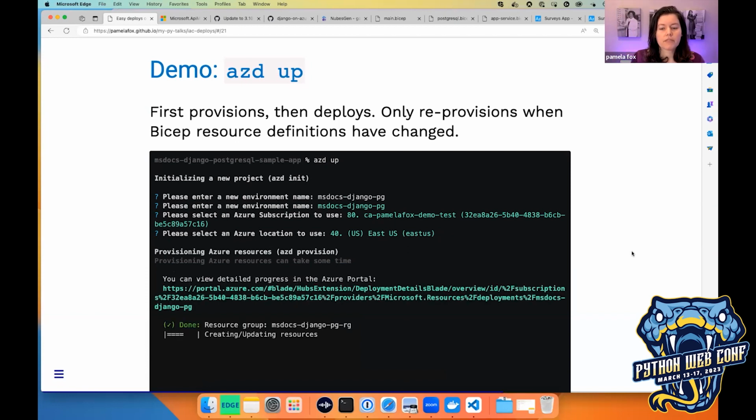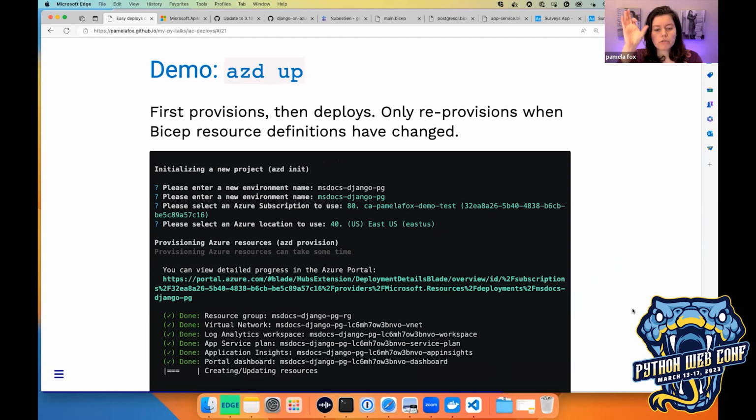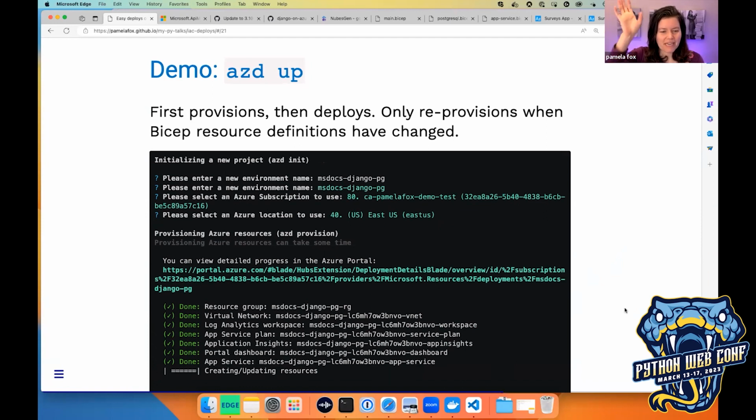And then it starts to provision the resources. You can see here it says I can view the progress. You can see as it's deploying. First it starts with a resource group. A resource group is a container for everything else. Then it creates everything else. That was pretty fast. So this was probably a second provision, because that was really fast. You see it created a virtual network and a workspace, an app service plan, an app service. I think it's still working on making a server here.